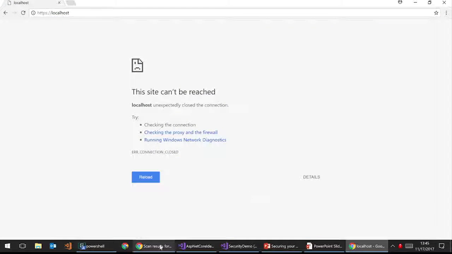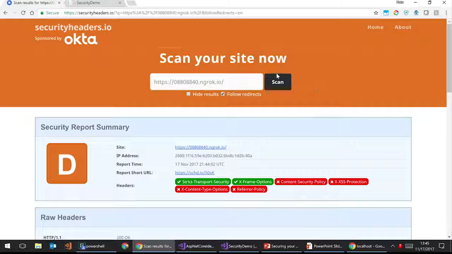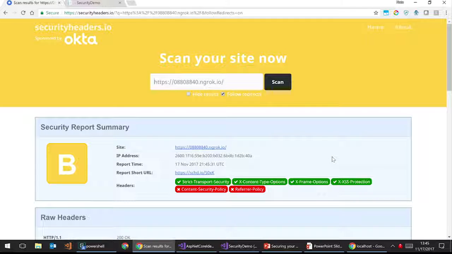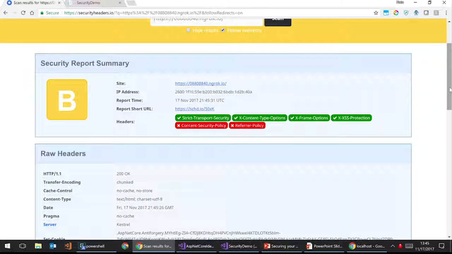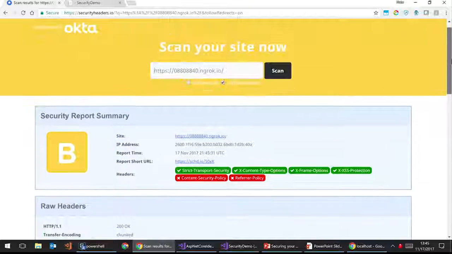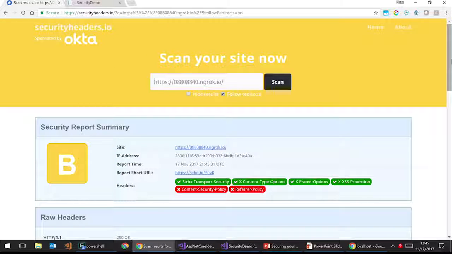All right, when we have this running, let's rescan one more time and see if we could improve this score. I'm basically using securityheaders.io as kind of my unit test for my site security as far as security headers go. Now I have a B, so that's better. I could implement referrer policy. I could also implement content security policy. But you can kind of see how it's not too hard to add some additional security headers to your site to make it even more secure.